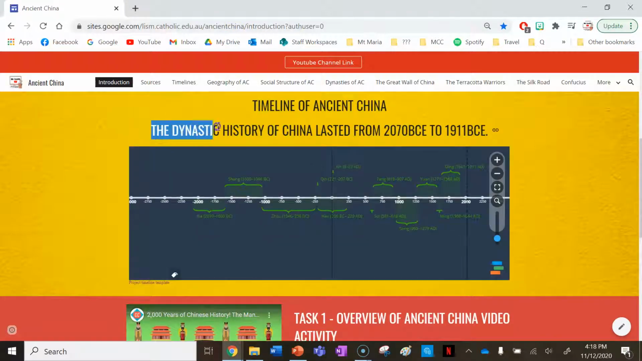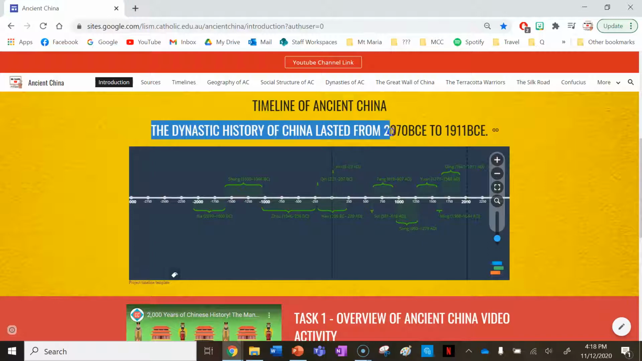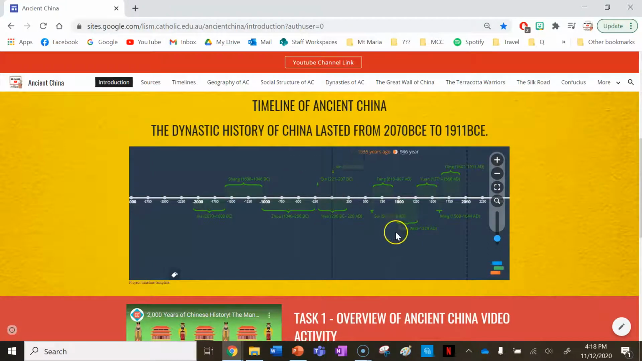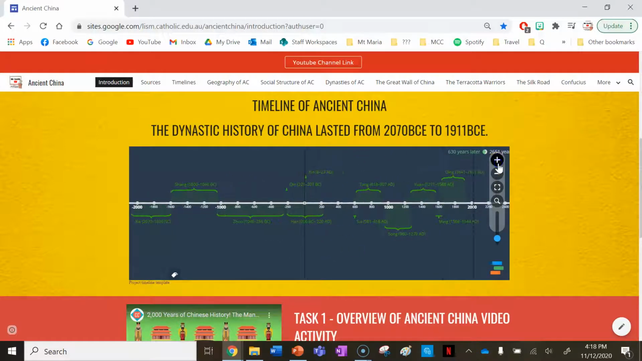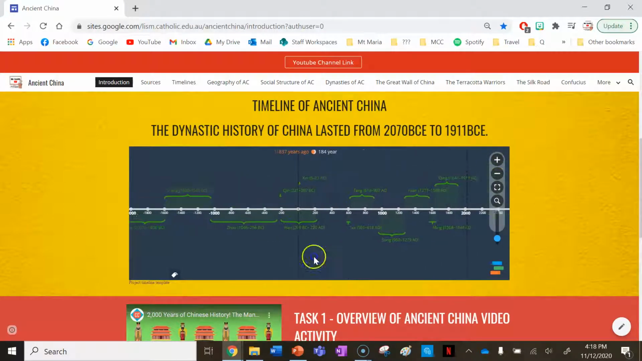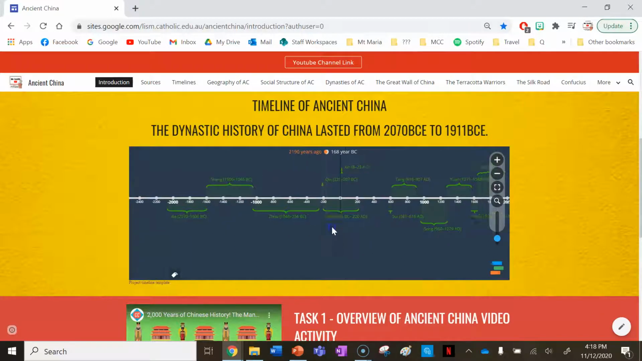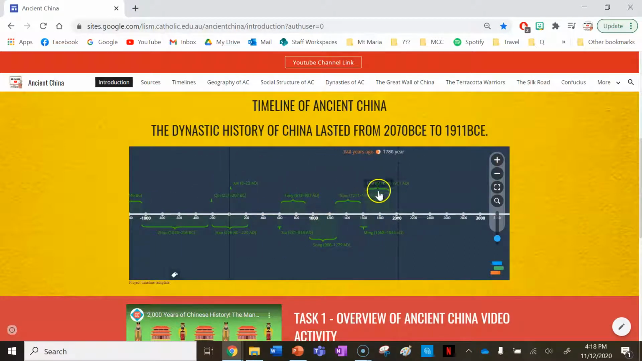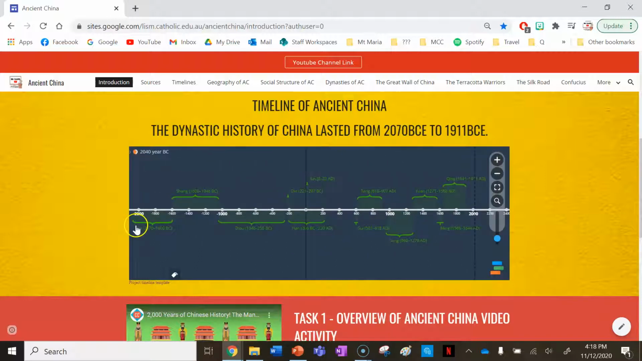So the dynastic history of China lasted from 2070 BCE to 1911 BCE. So here I've created a timeline of all the dynasties of China that have existed in ancient China, moving from ancient China to medieval China and what we call modern history. So we've got everything from the Xia dynasty to the Qing dynasty, the last dynasty. All, of course, our most well-known ancient Chinese dynasties.